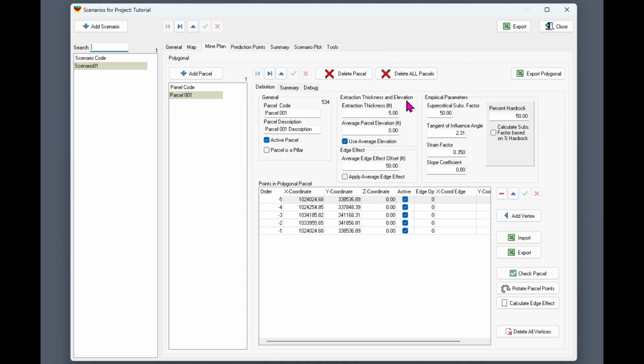One thing to do is make sure that our empirical parameters are where we want them to be. We're just going to leave them at the default values for now. We're going to leave extraction thickness at 5 and elevation at 4. That is fine for what we're needing.